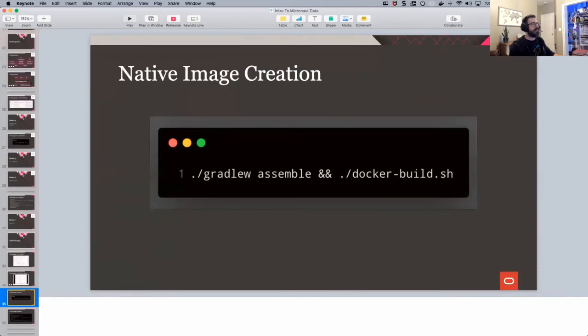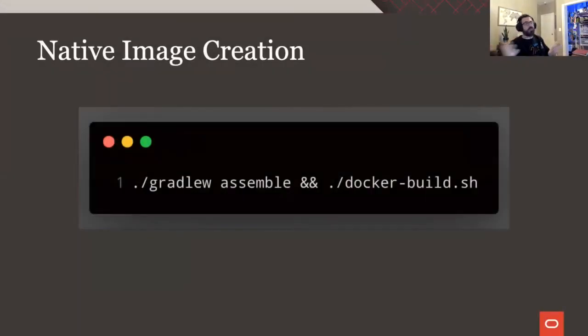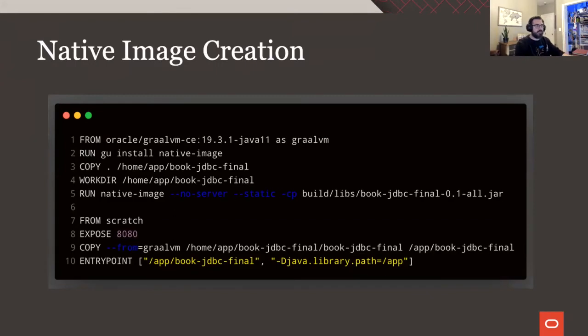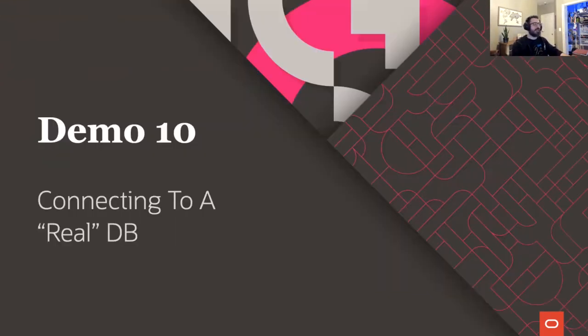So to create a native image, Micronaut gives you out of the box a shell script and a Docker file. The Docker file will create the native image inside of the Docker container, Docker image, and then execute that at runtime. This is what the Docker file looks like. You can take a look at that. Since we're getting a little short on time, I won't do that now.